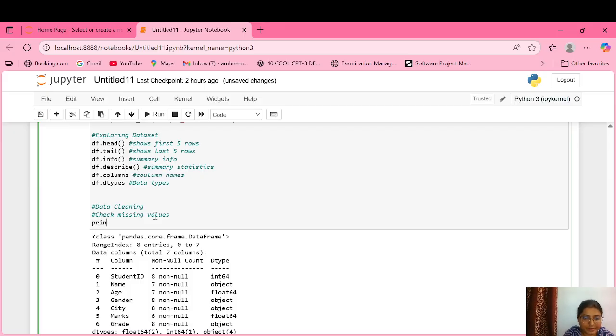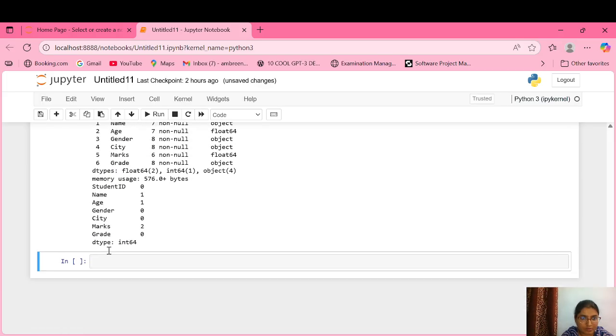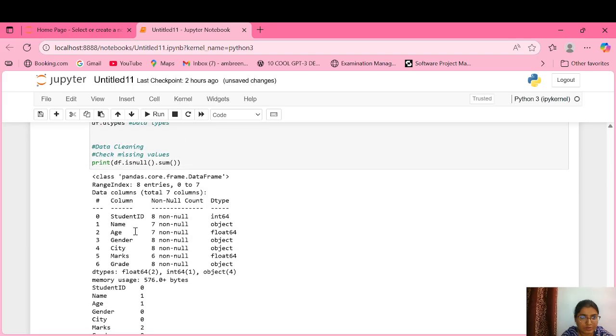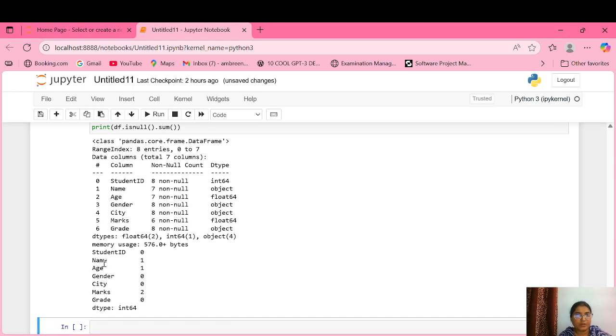Now I will use the print statement: df.isnull().sum(). Let's see what it says. Yes, see, it shows the missing values. In the name column, you have one missing value. Then in age, you have one. Then in gender there is no missing value. Then in marks you have two missing values.